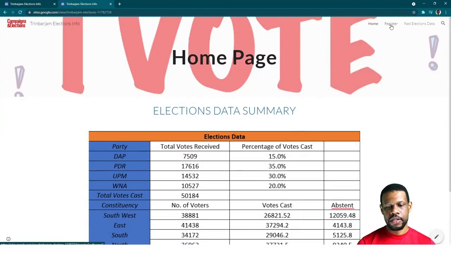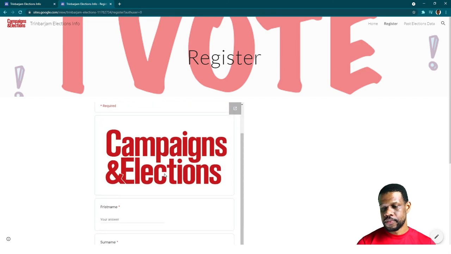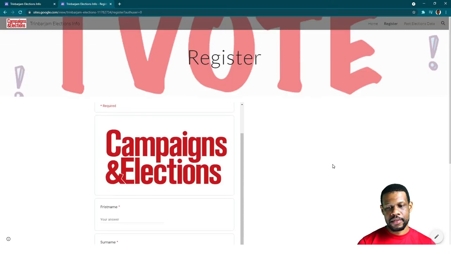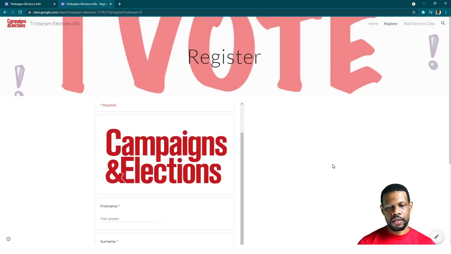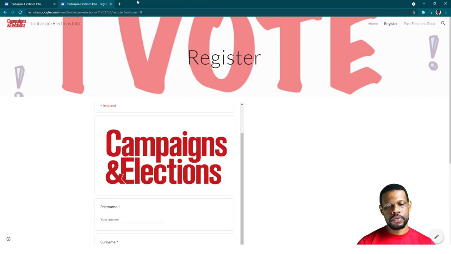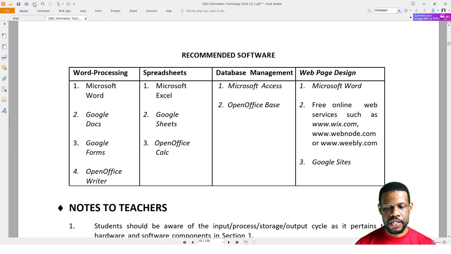Yeah, now register is there. When I click register, look, the form right here for me to fill out the information. And that's real kick. Real kick. You really don't have to be too smart or too special to do that. And that's it, you know. That's the webpage design. So I've completed everything.